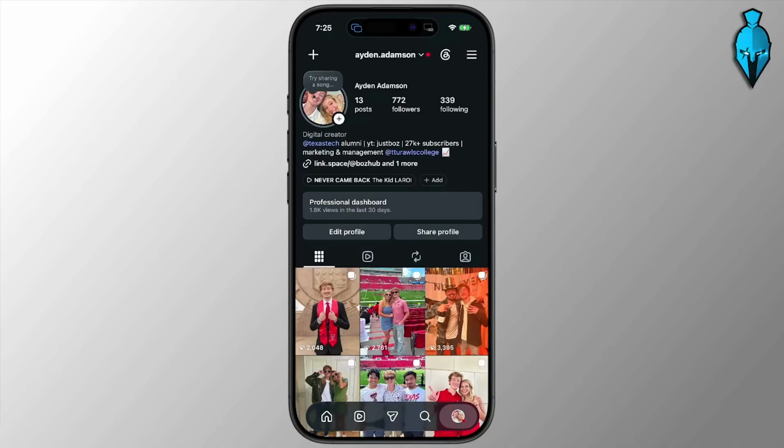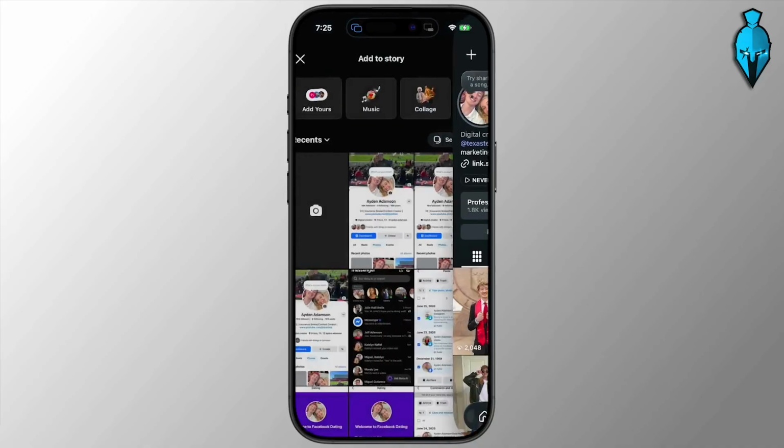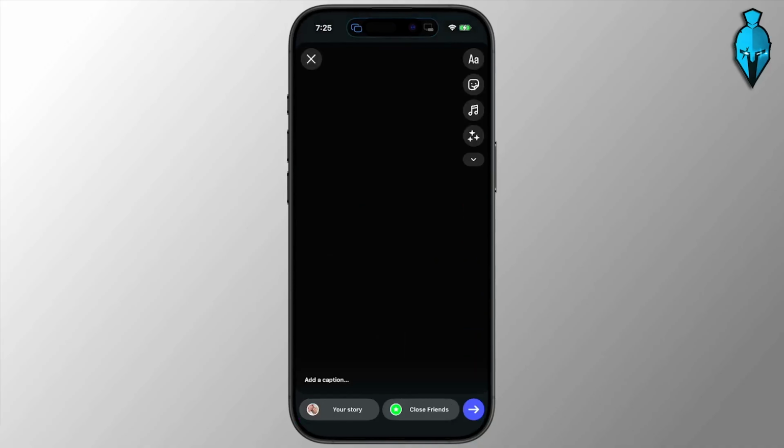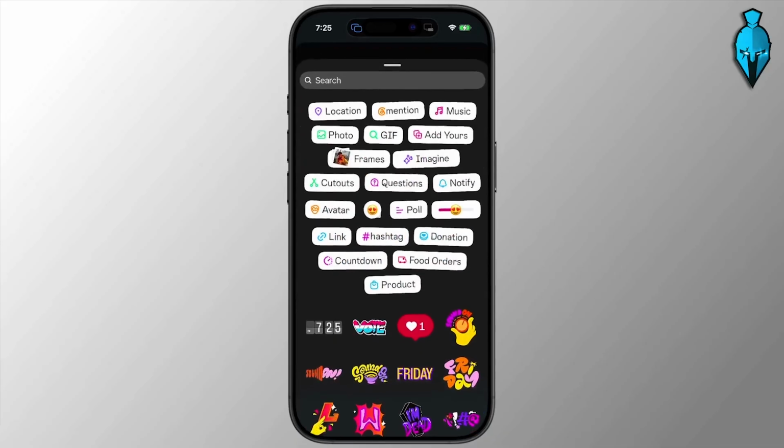Begin by opening up Instagram and create yourself a story. We're just going to go ahead and take a black picture, and that's going to be what we're rocking with right now.